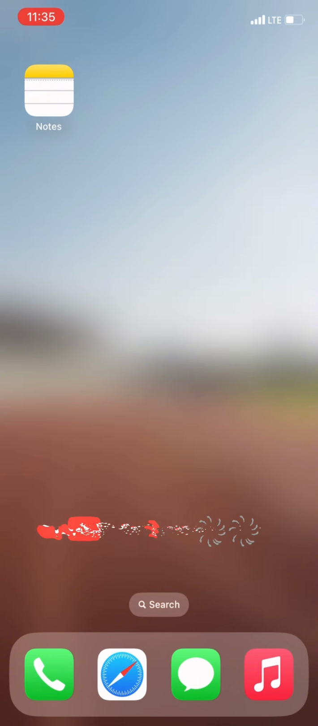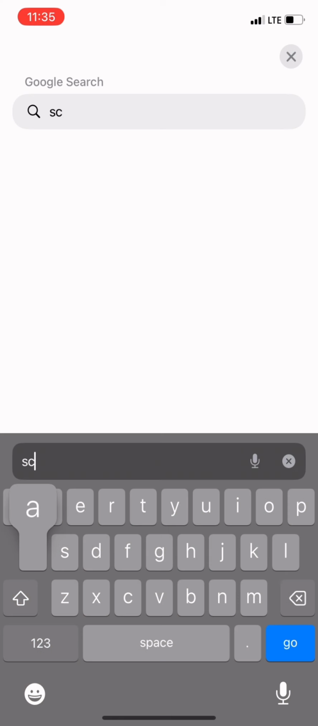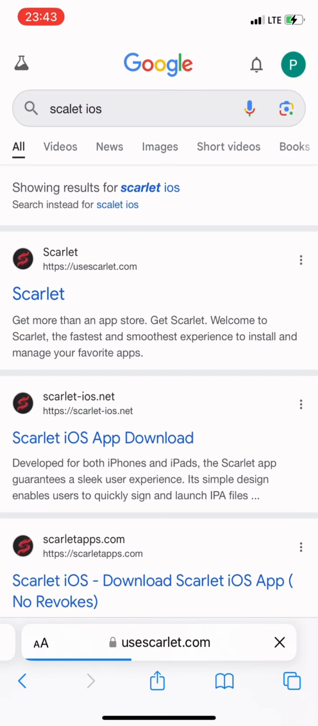So first thing that you need to do, you first need to open your browser. Then you type in the browser Scarlet iOS. This is software that will allow us to sideload IPA files directly from the web or directly from the downloads, the file folders, into our devices.